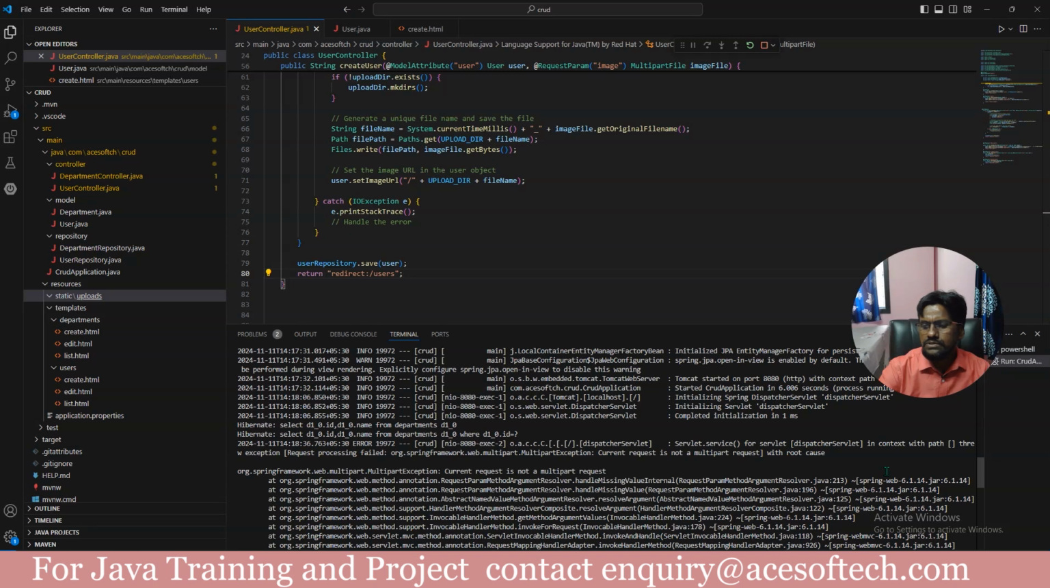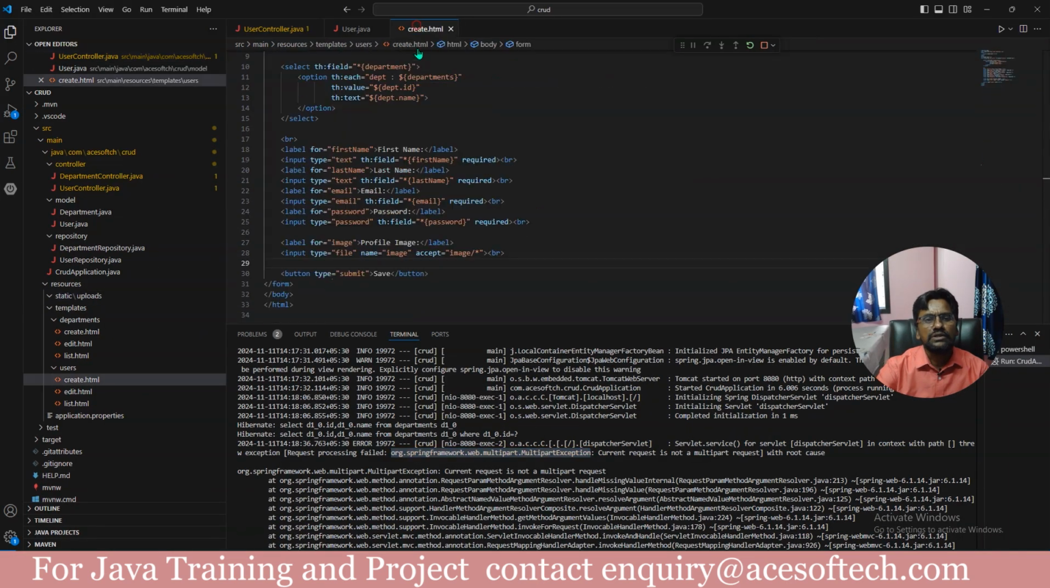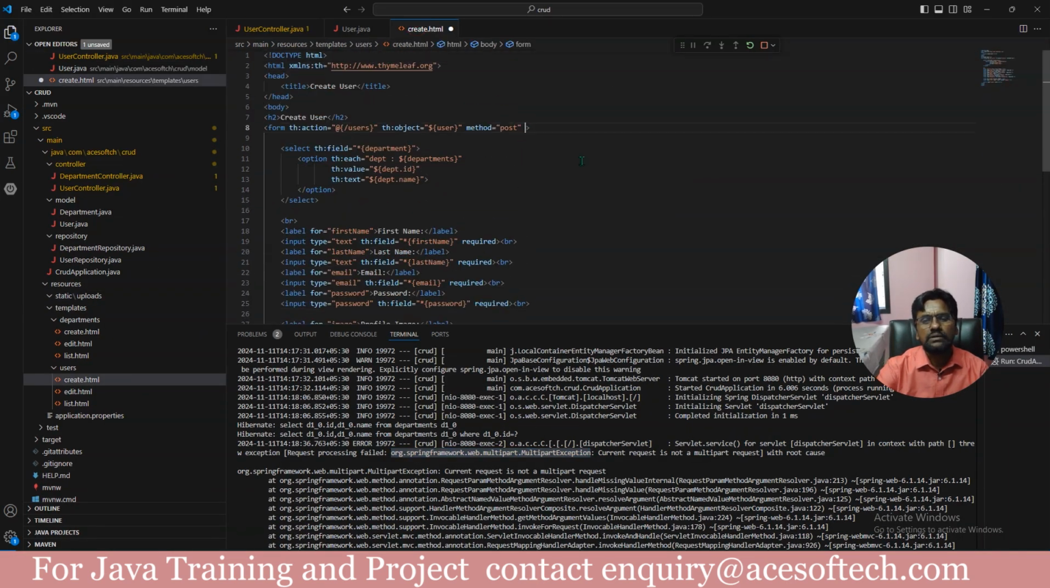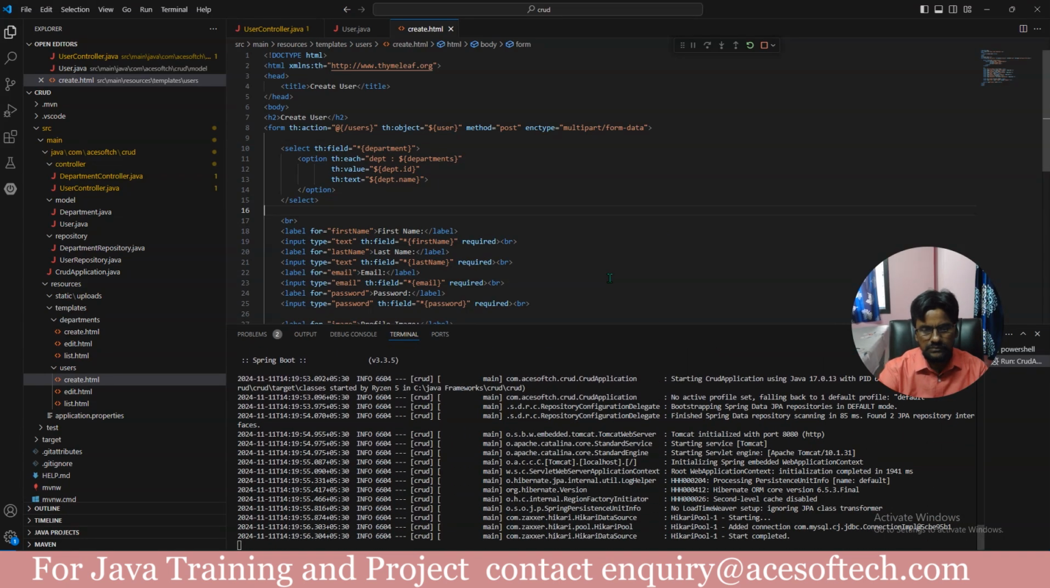Dispatch server path, multi-part. Okay, one more thing we need to do is here in the create section we have to write the multi-part enctype. We have to add this extra line, and because of that it didn't upload the image. Refresh it, and now let's check.